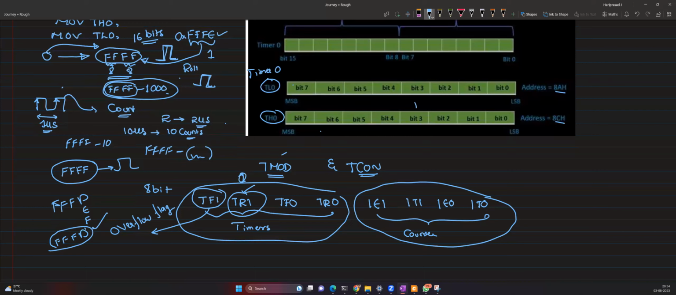And this TF1 and TR1 is for timer 1, and the same way it is for timer 0, because I said 8051 has how many timers? 2 timers. For that reason, we have 2 control bits. Whether you want to start timer 1 or timer 0, we control using this. Clear?